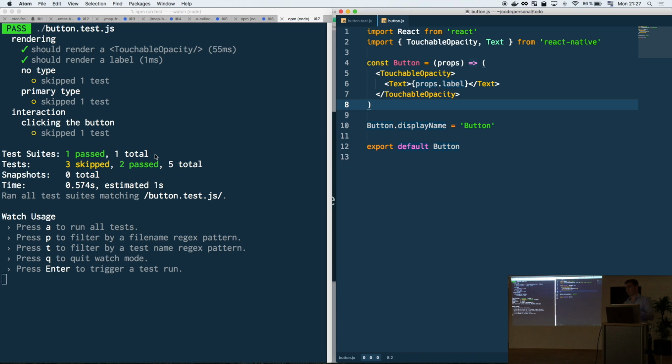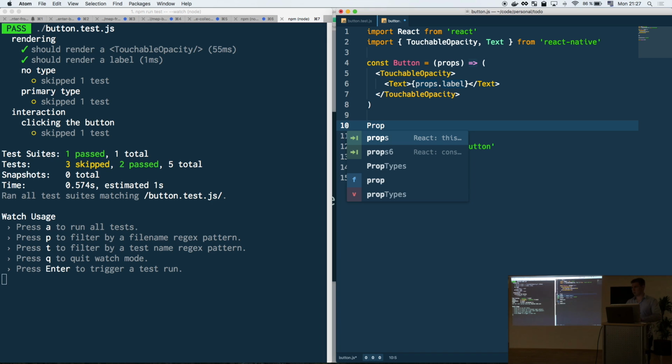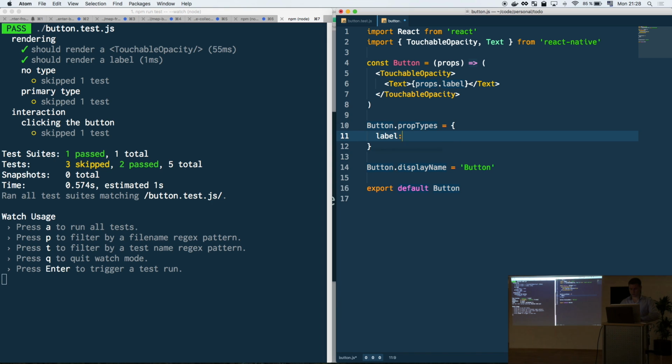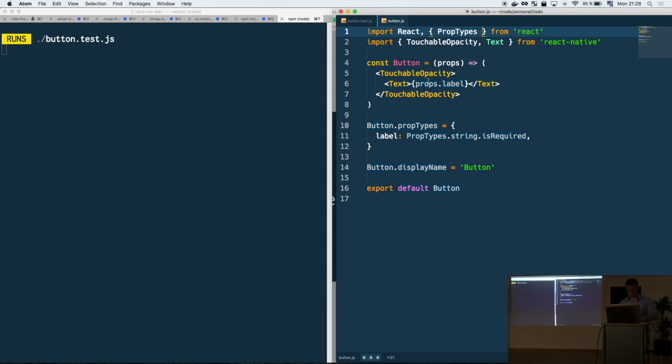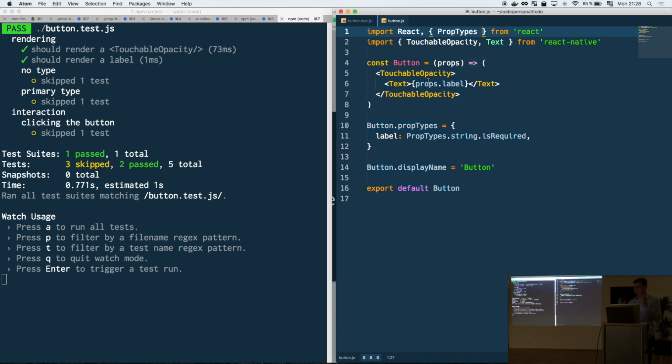The fourth step when doing test-driven development, which I didn't mention earlier, is that you do a refactor, but this step is optional. So we look at our code and see, is there something that we need to improve? Is there something that we missed maybe? And there actually is, because we didn't specify what type this label should have. So we say Button.propTypes should be a label, the label should be a string, and it is required because it doesn't make sense to render a button without a label. All right, the test should still work. Yes, it does. This is great.